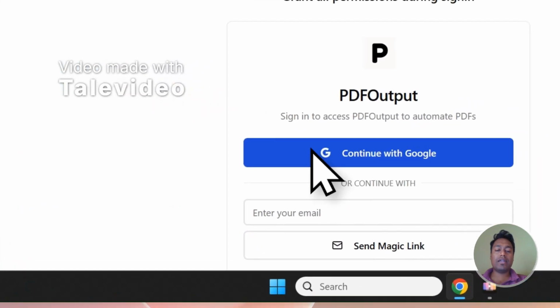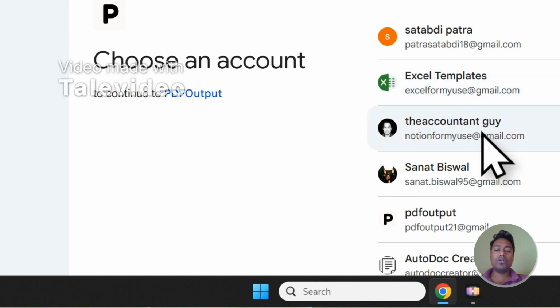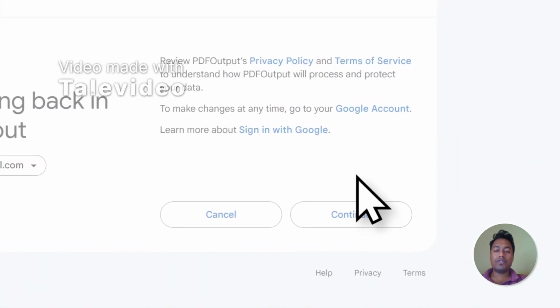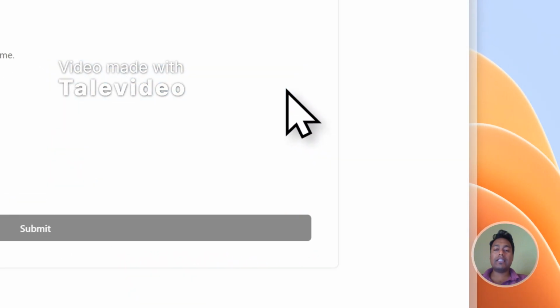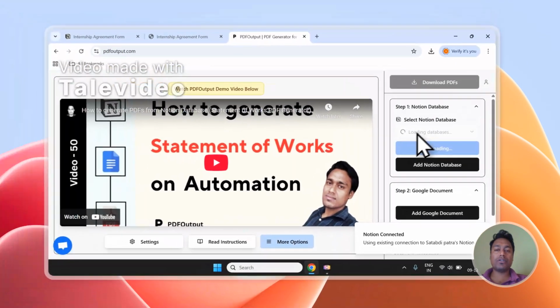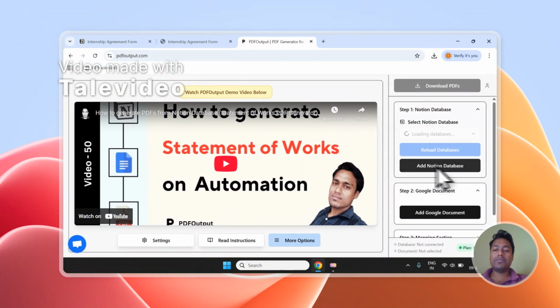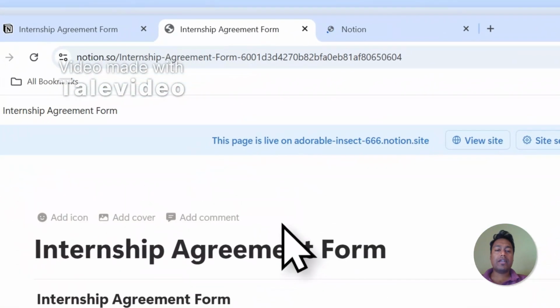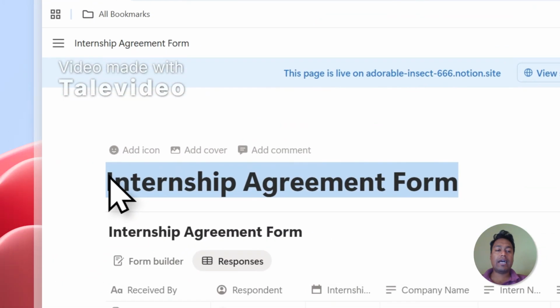Click on create PDF and quickly sign in, and then we will see what we need to do to create the PDFs on automation. So I'm going to quickly sign in over here, and then we will see the remaining steps on how to use this automation setup. The first thing which we need to do is add the database for this. So click on add Notion database, and let's copy the database title which we already have on our workspace.